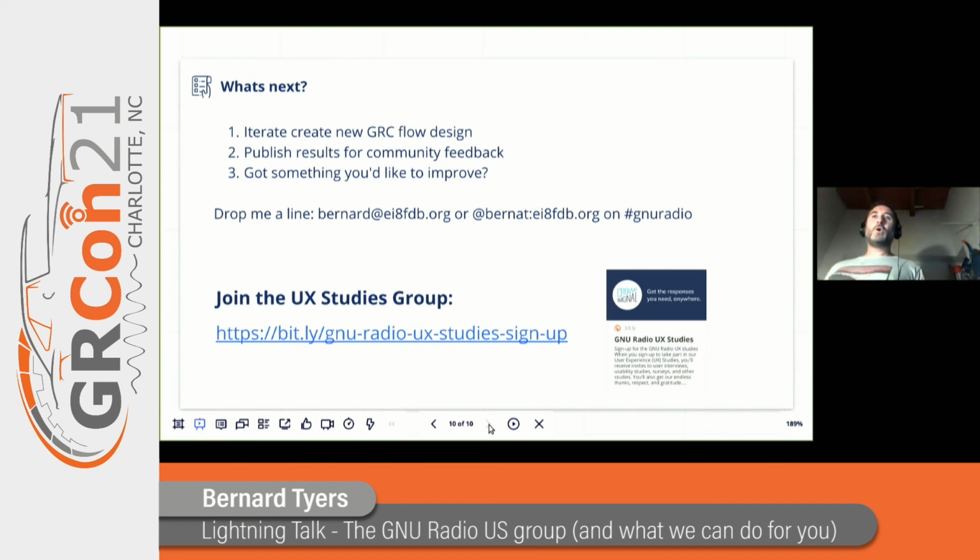Essentially, okay, what next? So the idea, first of all, is to iterate on the create new GRC flow design, and then publish the results of the iteration of the design and the results from the usability testing for community feedback.